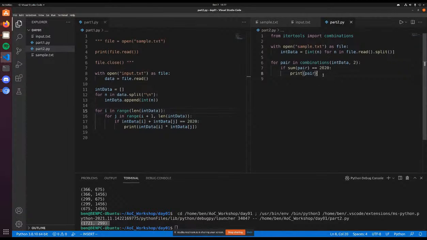And if we want to generalize this for 3 elements, we just change one number. And instead of a pair, it's now a triple. So I'll rename the variable just to be clear.